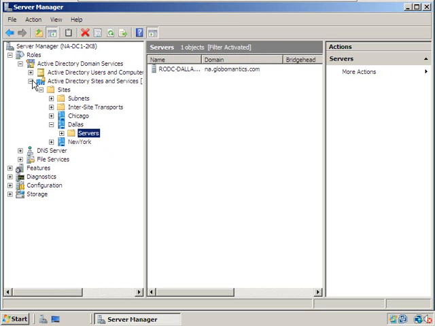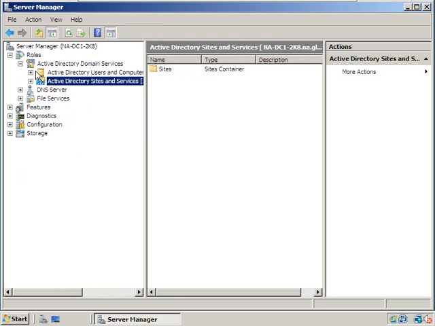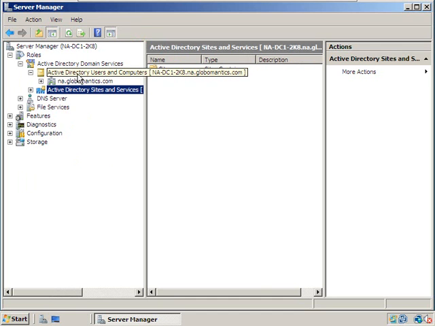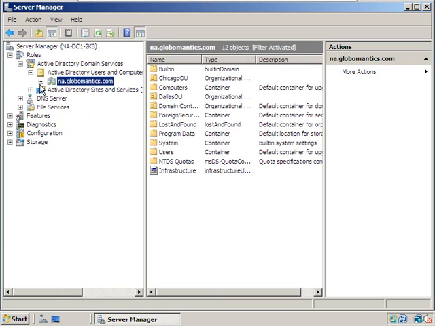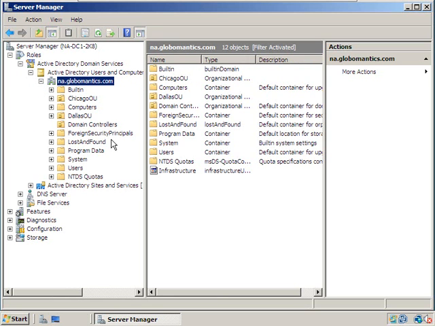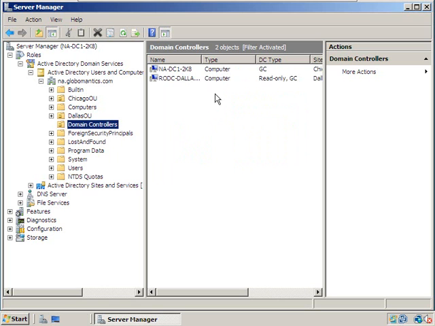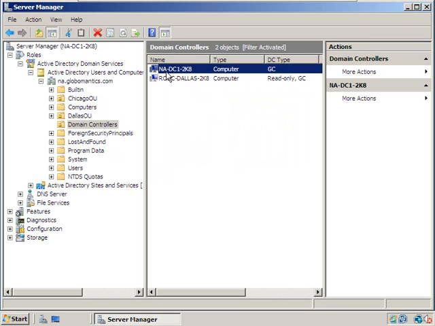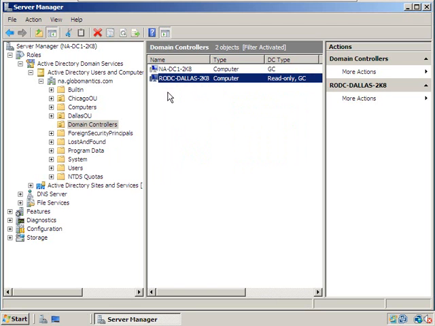We're going to go ahead and roll up our Sites and Services because we're pretty much done with that for the time being. Let's go into Active Directory Users and Computers and into the na.globomantics.com domain. Now we're going to go to the domain controller section. You see here we have our two domain controllers that we built. We have na-dc1 and then we have RODC Dallas. This is the one we want to work with.